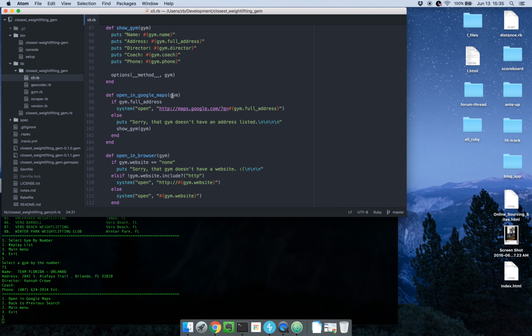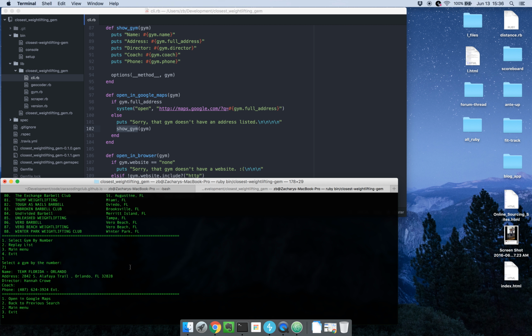So open it in Google Maps here. What it does is it takes in that gym object, and if that gym has an address, it runs a system call to open a web address. This is just a basic Google Maps query, and I'm interpolating the gym's address, and it runs and opens in your default web browser. But if the gym does not have an address, it'll print out a little message that says it doesn't have a gym address, and then it'll go back to that gym page. Essentially, that just shows the biographical gym information.